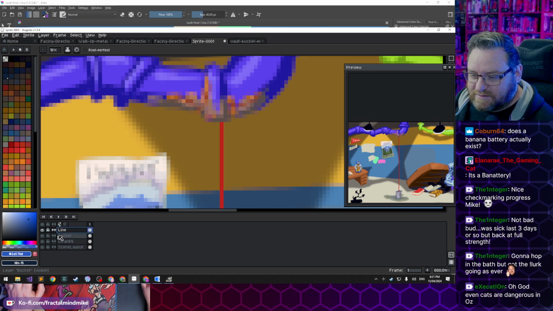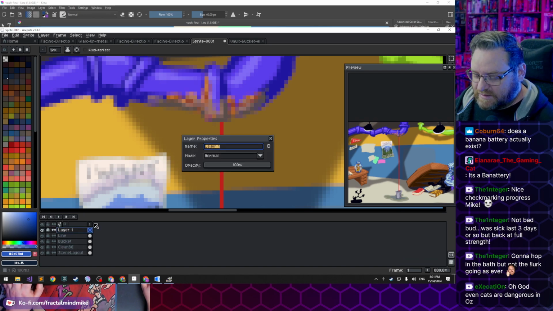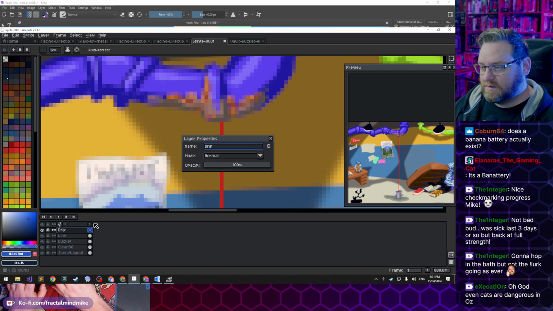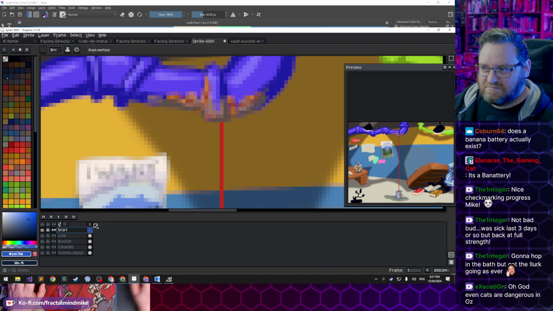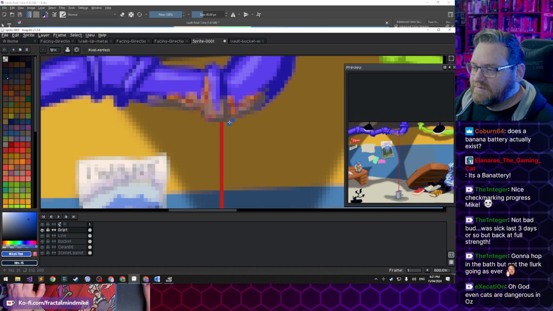Anyway, yes, so new layer. We'll call this drip 1? I don't know how many layers we're going to need for this. Alright, so I'm thinking we kind of just want to have something like this going on.